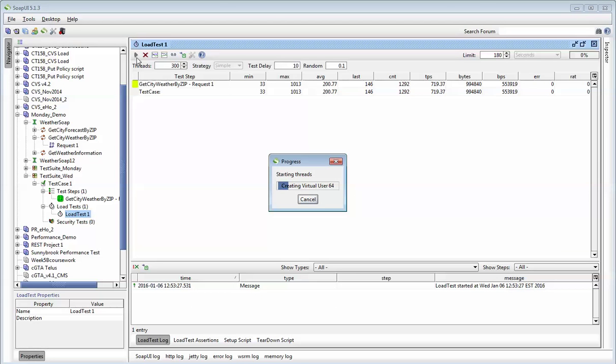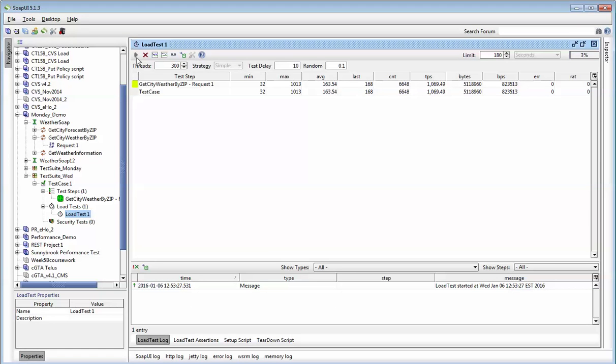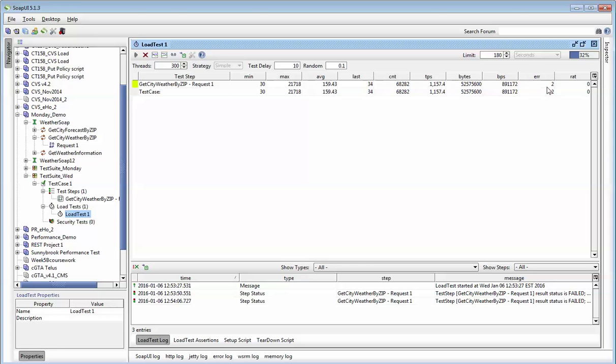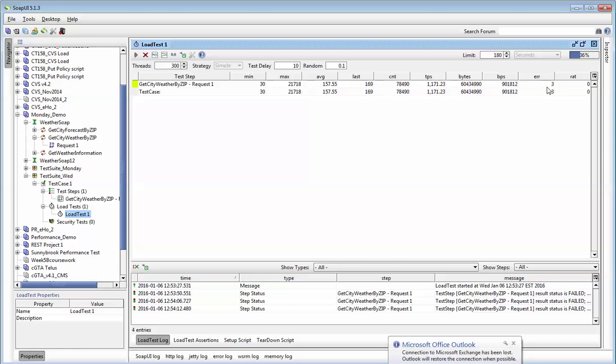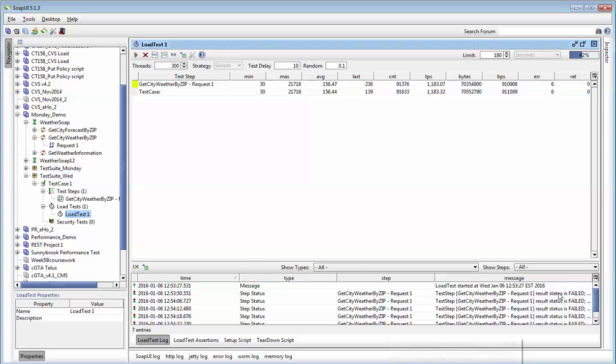Let's see. Can you guys hear me? Can you see right now we have one error? That tells me that I'm beginning to stress the server. I've sent it a lot of load. Can you see, it's increasing now. Four, and it's saying the result is failing.